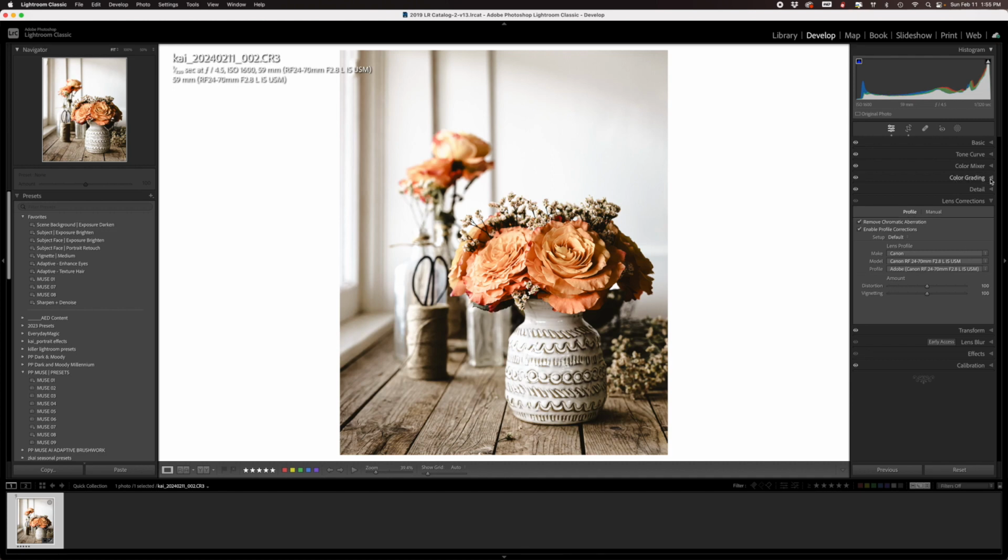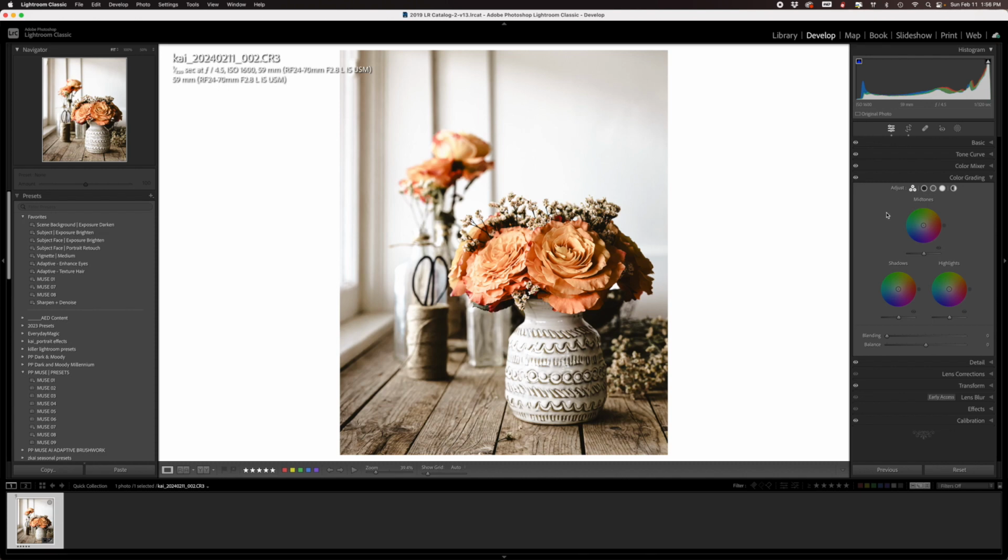Now I'm going to come back to this color grading panel. And what color grading allows you to do is add in some color or different tones in specific regions of a photo. And so the main regions of a photo that you can manipulate with color grading are the midtones, the shadows, and the highlights. And so what I would like to do, here are all three, but you can target them a little more specifically by clicking on one of these larger circles.